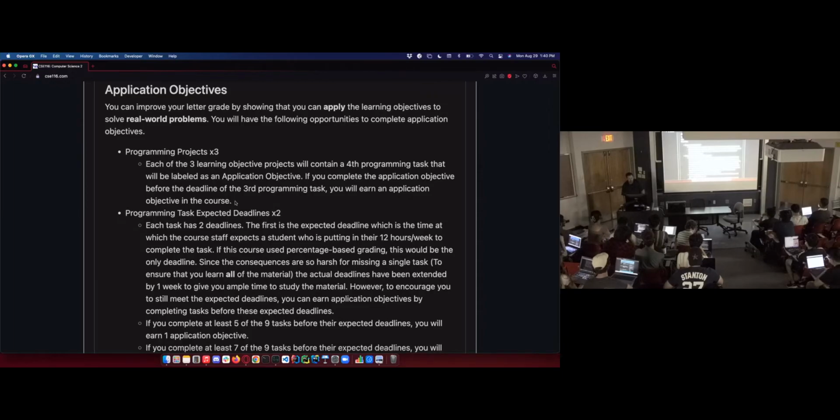All right, so application objectives. This is where you're improving your grade. You passed, you got all the learning objectives, you got your C- locked up. Application objectives is where you're climbing the ladder up to an A. There are 10 of these in the course. 3 of them are going to be on the programming projects. Each programming project has the 3 tasks you need to complete to pass. They'll also have a 4th one that's going to be labeled an application objective. And you complete that and you earn an application objective. Just straight up 1 for 1. You complete that task, Autolab says you're good, you got an application objective, if you complete it before the deadline, of course. So it's pretty straightforward.